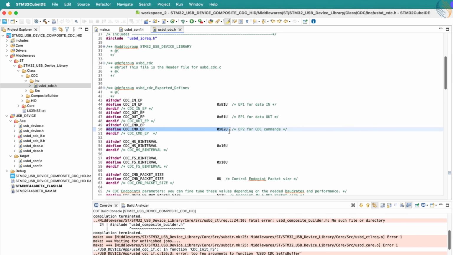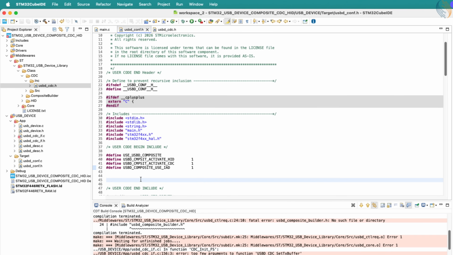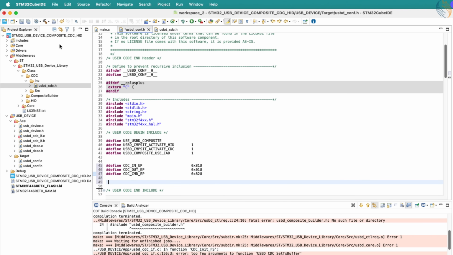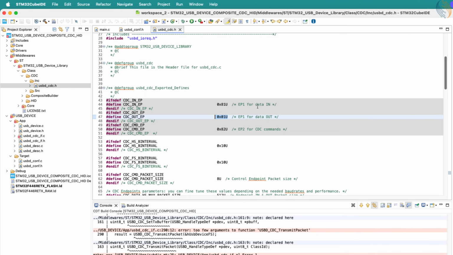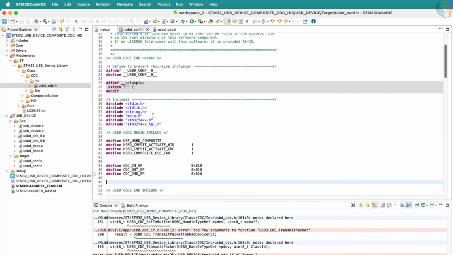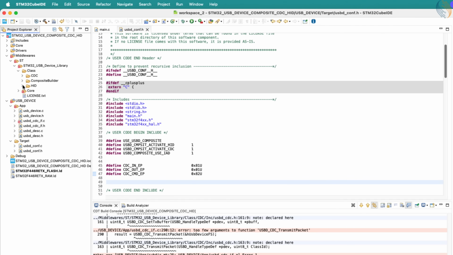We will copy these endpoint definitions and move them into the configuration file. Let's build the project again. You will notice that the endpoint definitions inside cdc.h are now grayed out, because they are already defined in the configuration file. That is exactly what we want.